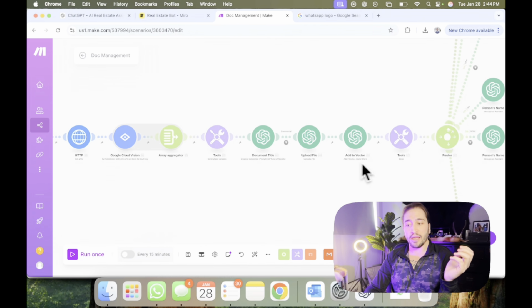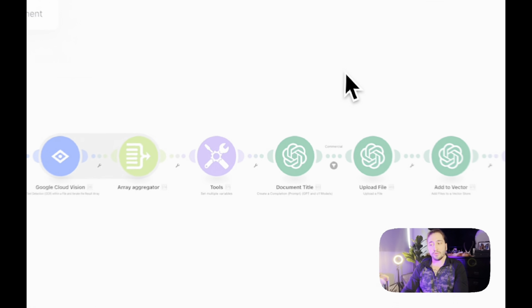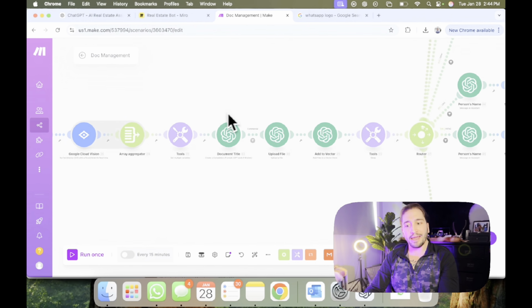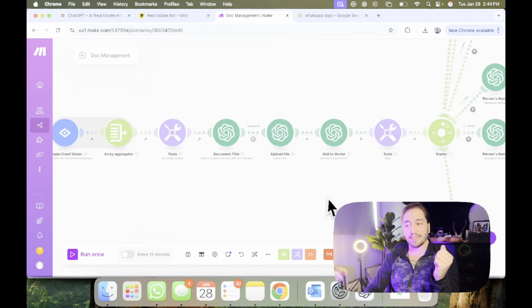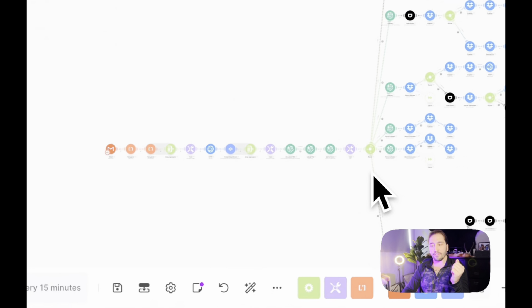So we send it to Google Vision, then we send it to a vector storage inside of a custom OpenAI assistant that we created. This allows us to add the contract in and then talk to it and ask different questions about the contract. The first main step is OpenAI analyzes the contract to determine what the title of the document is, because the title is going to tell us how we need to handle it next. It's going to tell us the title of the document, and then it's going to go down one of these different paths.